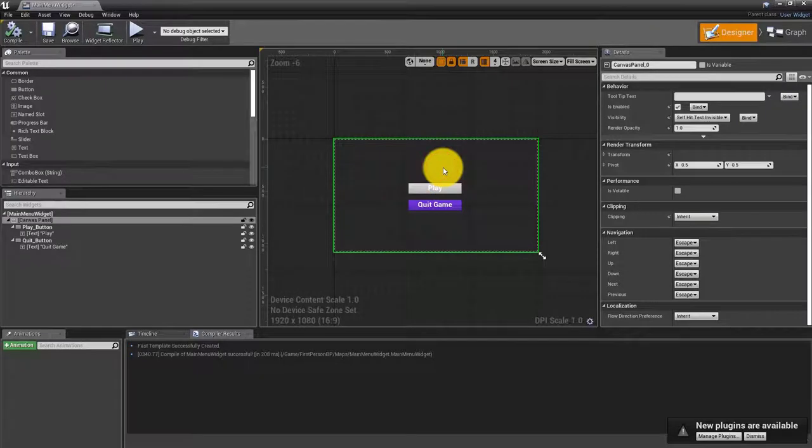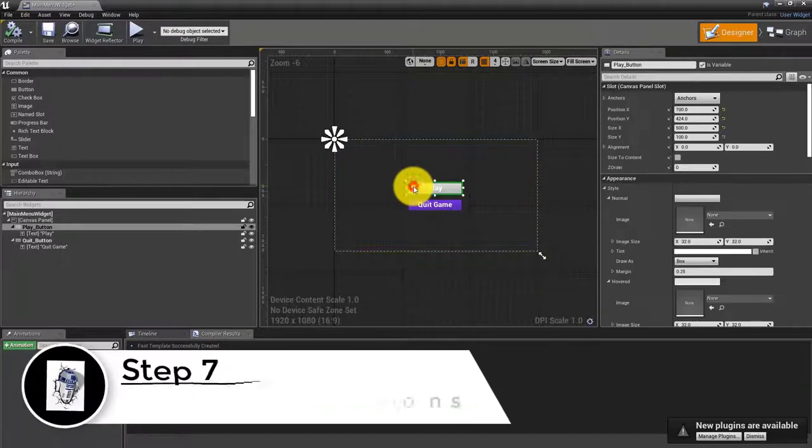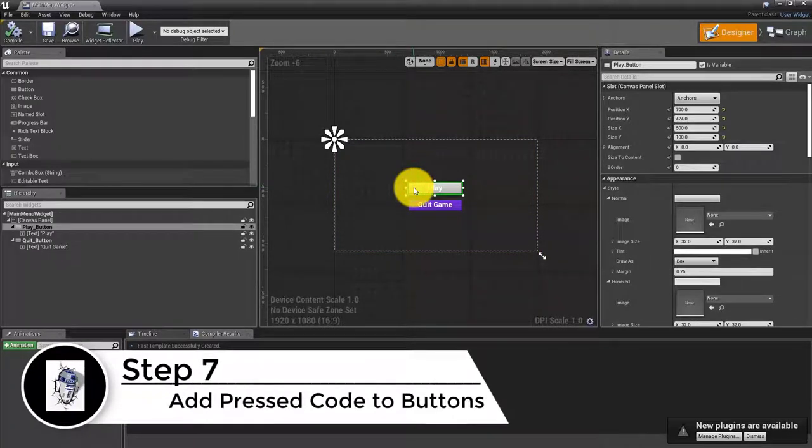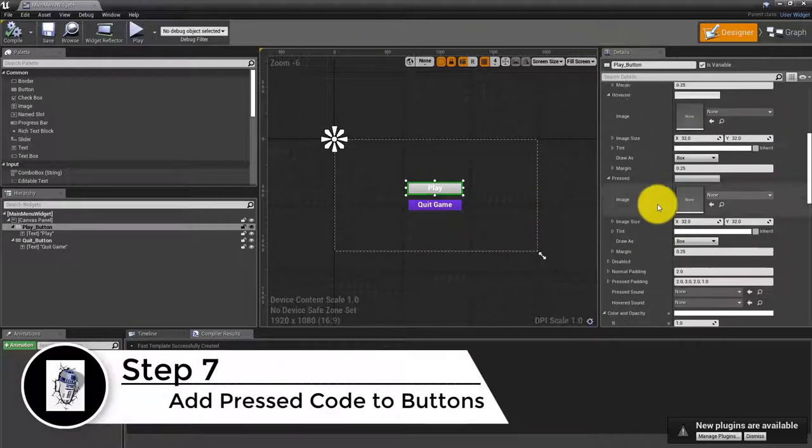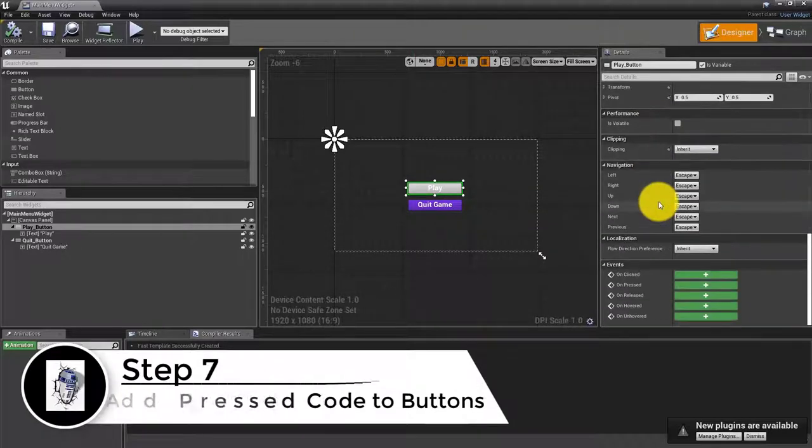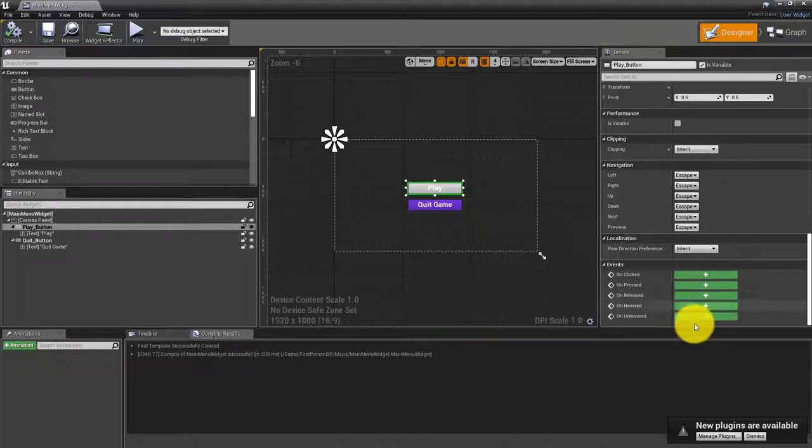Now, the next two things that we need to do is we need to go ahead and create the code for each one of these buttons. So if we have the button selected, if we scroll down here to the very bottom underneath the designer panel, we'll actually see that we get an on-clicked command, so an event.